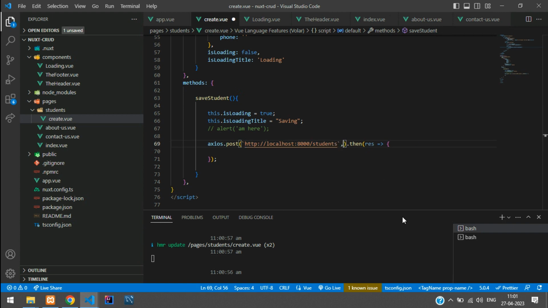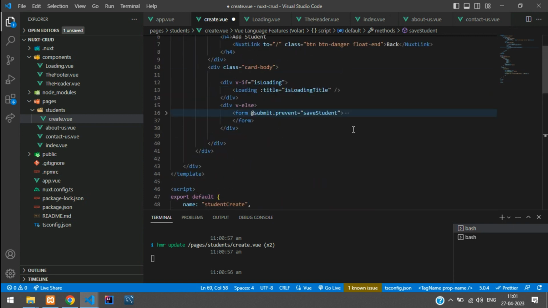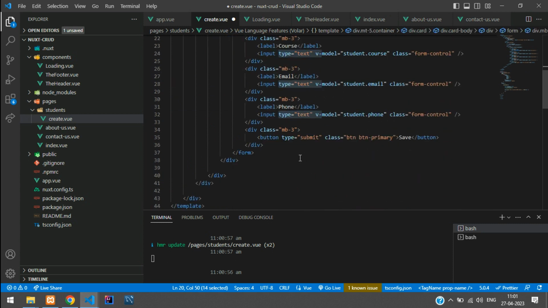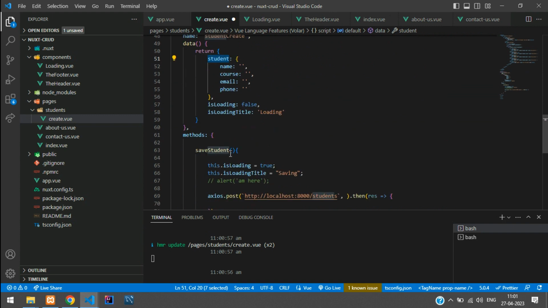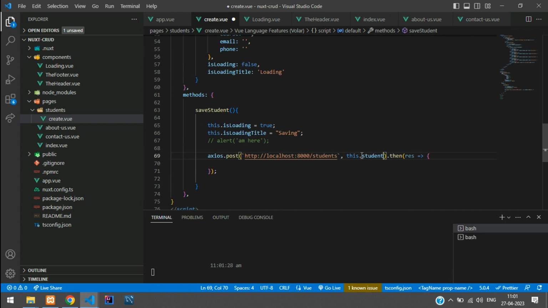And then I'm going to push the data inside this. So what is the data? Whatever we type inside this form, the input tags, whatever you have typed, it goes and is stored inside the student variable. So let's copy the student variable from the data function and push it inside this axios post request. So once data is sent, you will get some response. So that response, you are going to alert it here. Alert, open and close. So response.data.success.